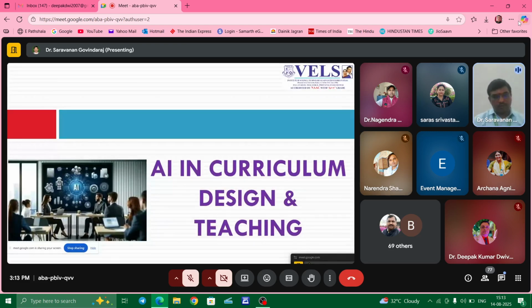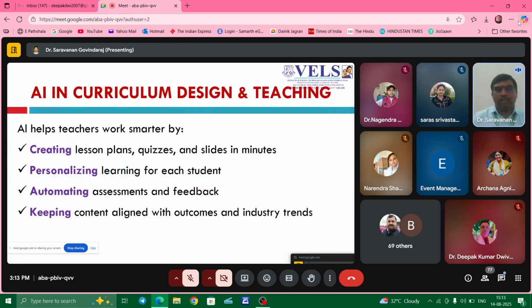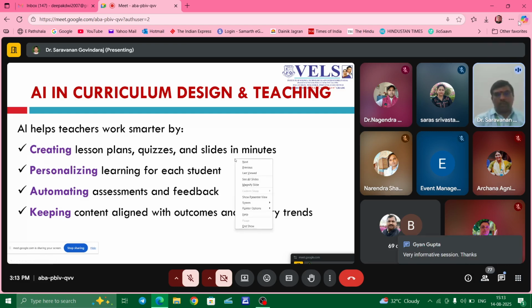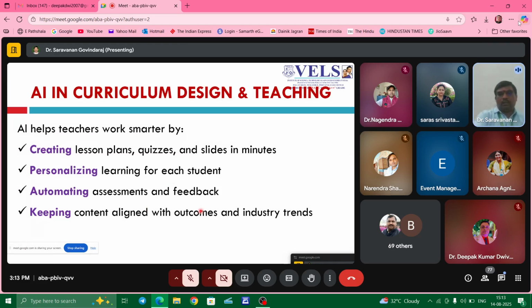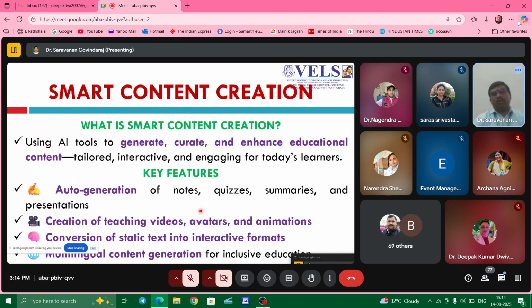Coming to curriculum design as well as teaching, AI will again play a major role. How? In order for teachers to work smarter, it will be helpful for creating quizzes, lesson plans and slides within a minute, and it will make students' learning personalized, and it will make assessments automatic, and everything can be kept in content alignment with outcomes and industry trends. For that purpose, AI will be useful.